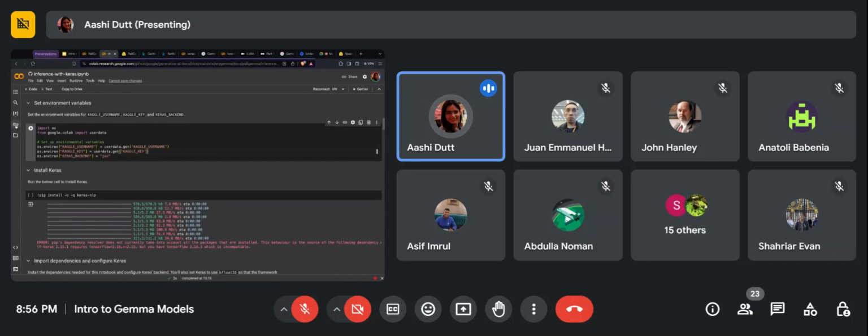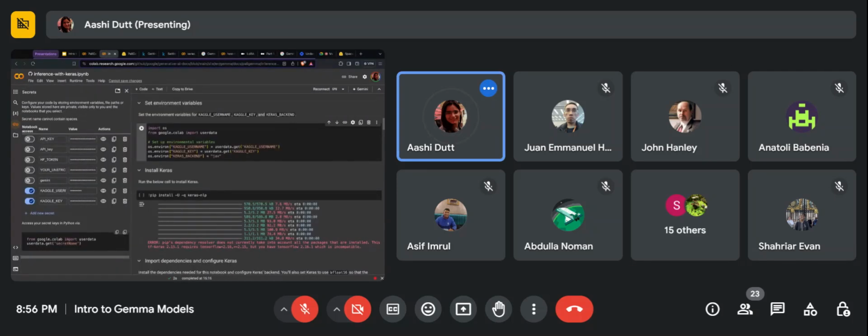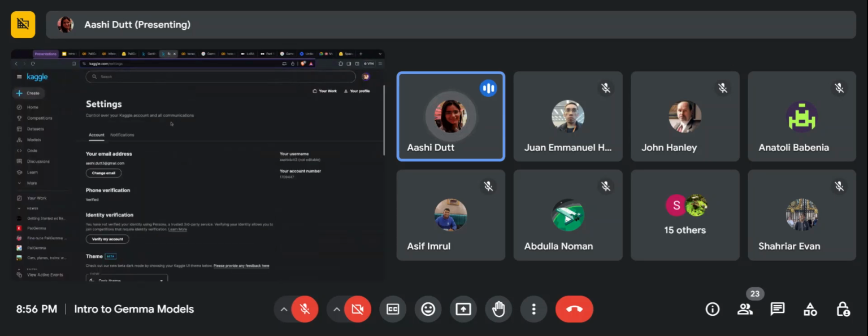So here is something I want to tell you. How do you do that? You go to secrets. Here are a number of keys that I'm using right now. So here is my Kaggle username. The Kaggle username is nothing, just your username. So mine is Ashi.3.